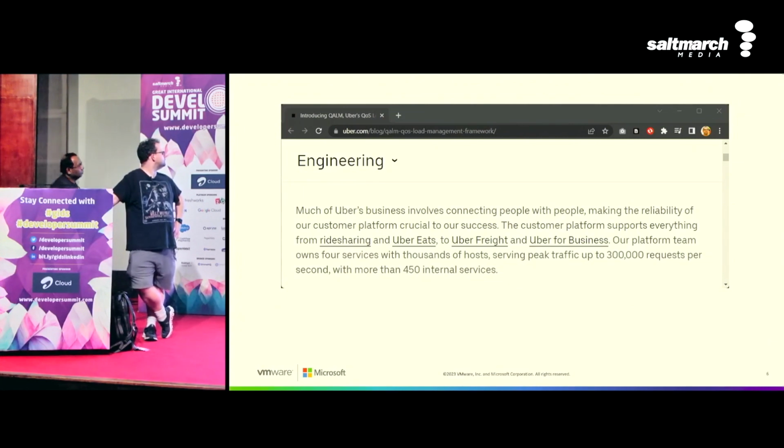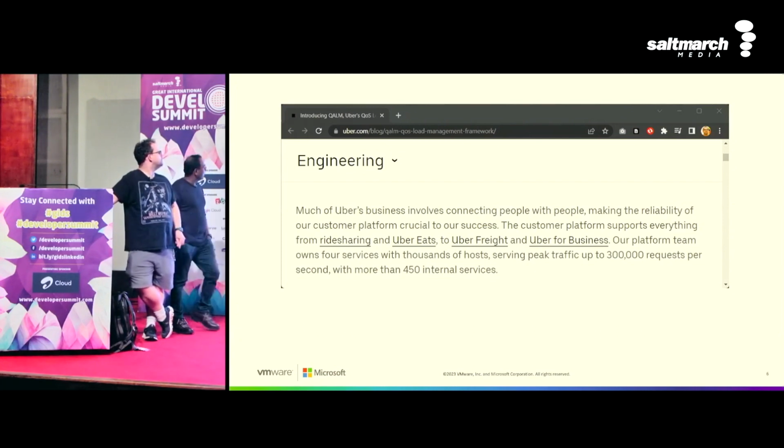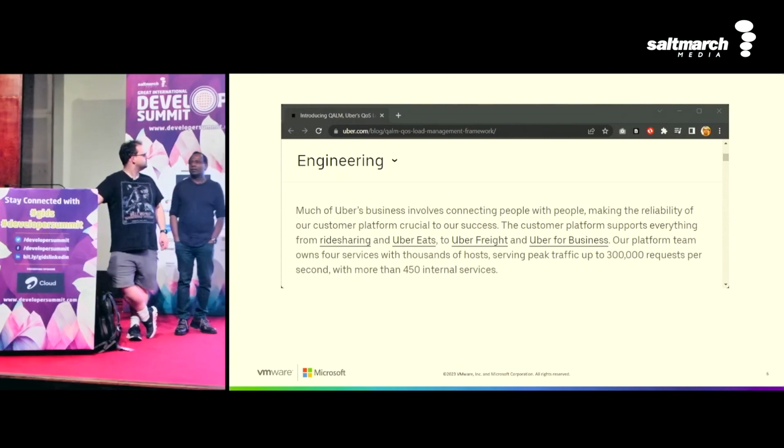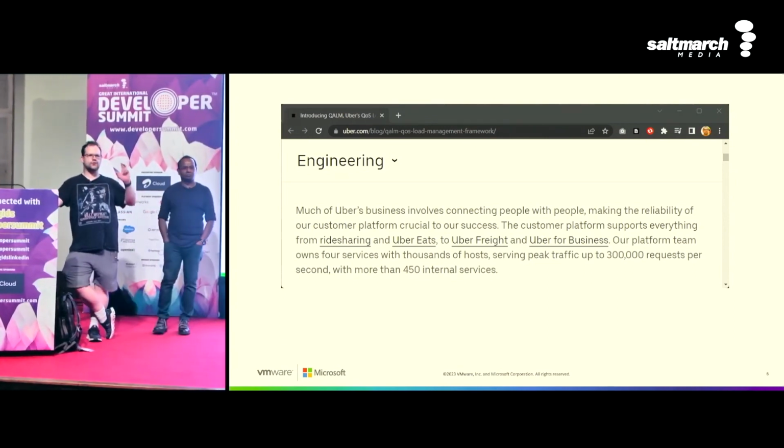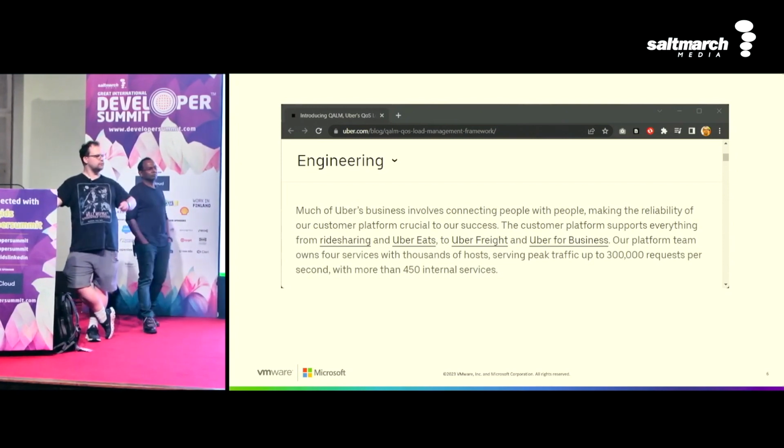So this is from Uber. They published it in 2020. What they said is for all their operations, it receives only about 300,000 requests per second, for people using the service to get cars and all that stuff.